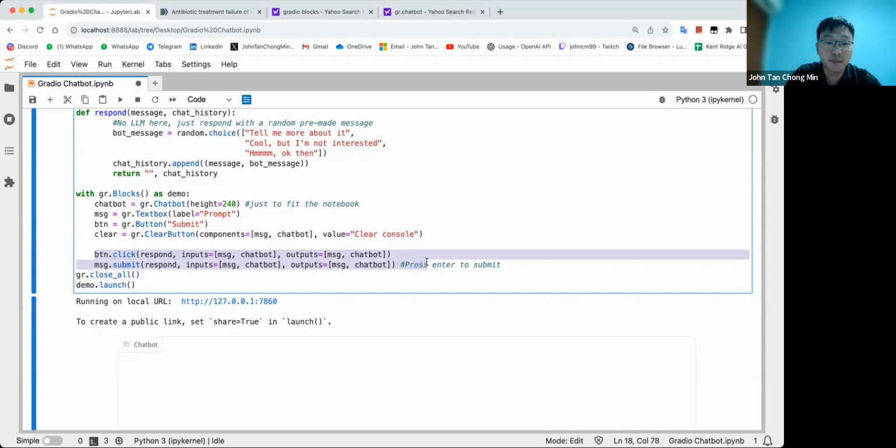You can also click on a button over here, and the button will call this function respond, all right, with the input message. Okay, and the output will also be a message. Same thing when you submit your message. So you can either press enter or click on the button.